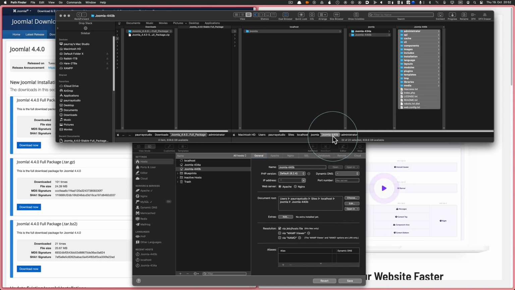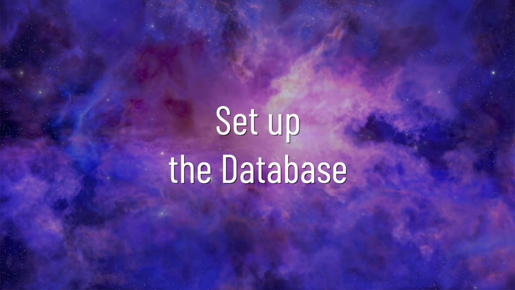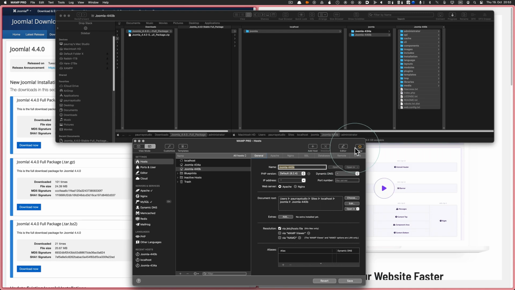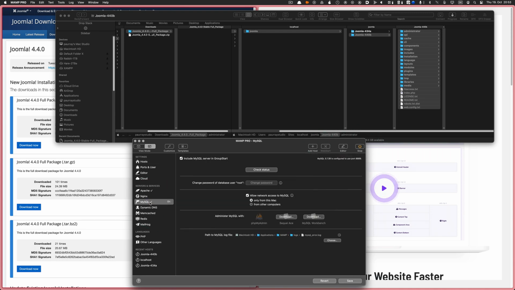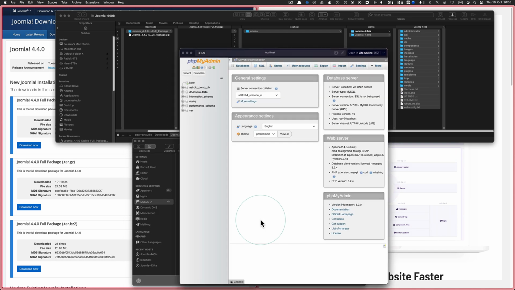Now we're going to set up a database. We need a MySQL database to get going here because Joomla needs a database. I'm going to just save here. If I'm seeing a gray little phpMyAdmin symbol here, I just press save. That seems to help. And I come in here and I open up the phpMyAdmin administration.